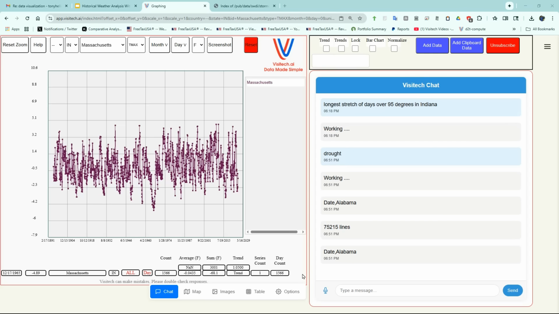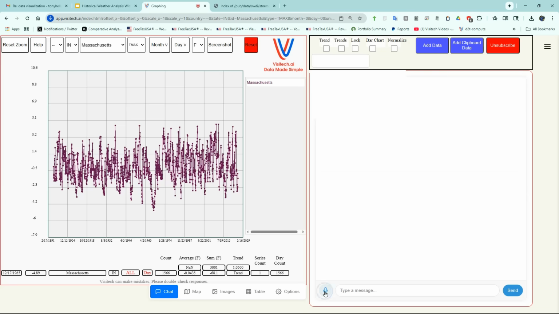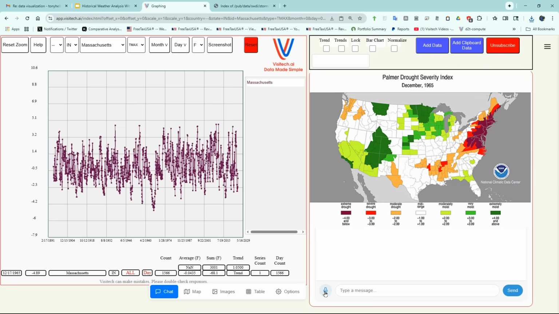Let's bring up a map of that drought. Map. You can see that there was a very severe drought in the northeastern United States during December 1965. Now I'm going to use the shift and left arrow keys to circulate through earlier maps.